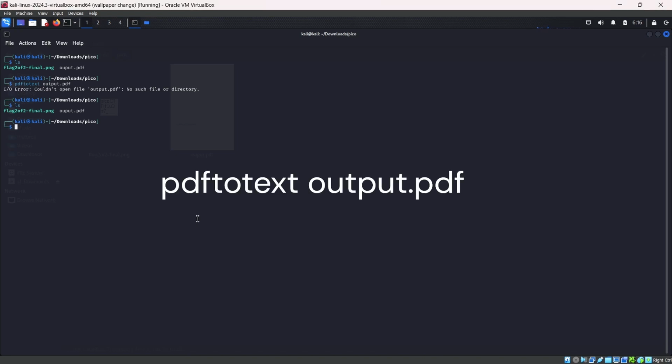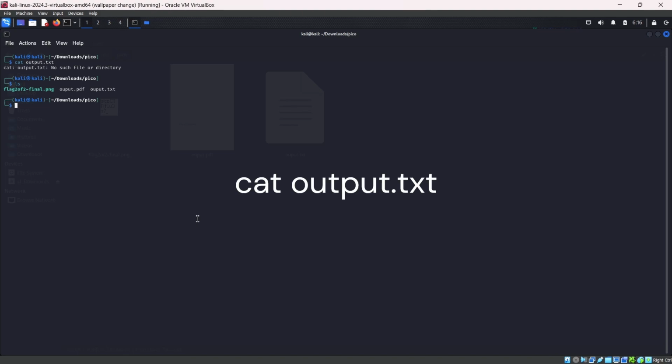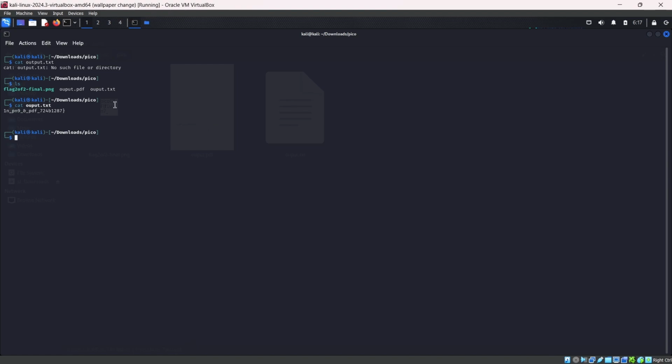I'll retrieve the text from the PDF file using the pdftotext tool. View the text using the cat command. Here we got our second half of the flag.